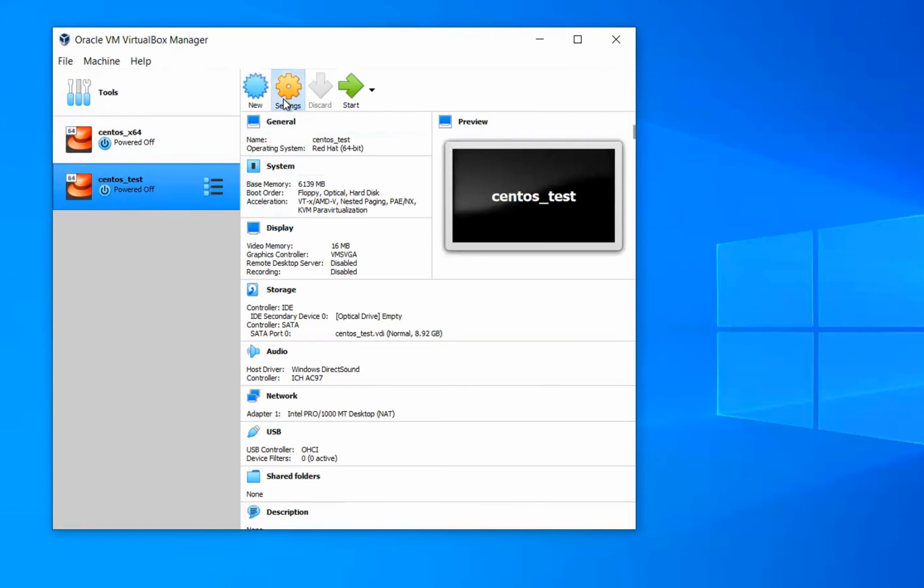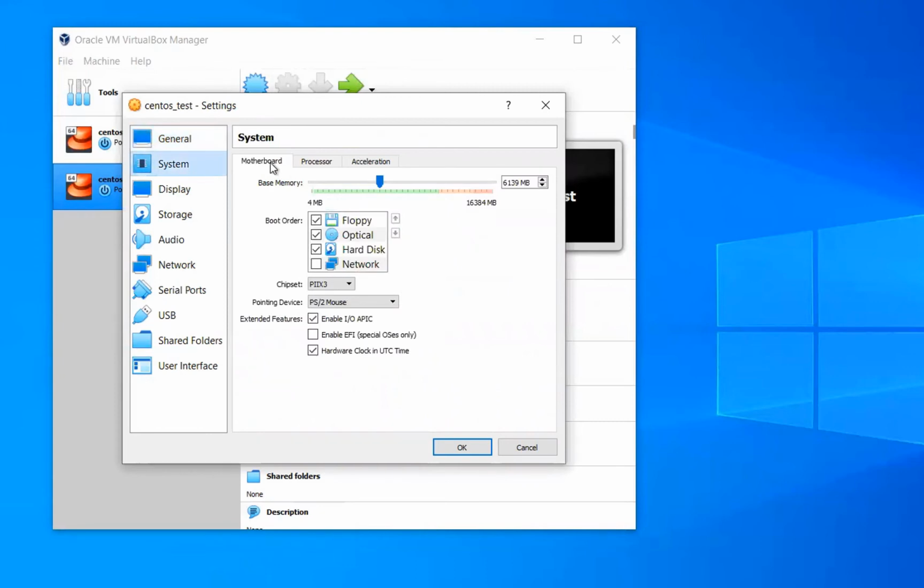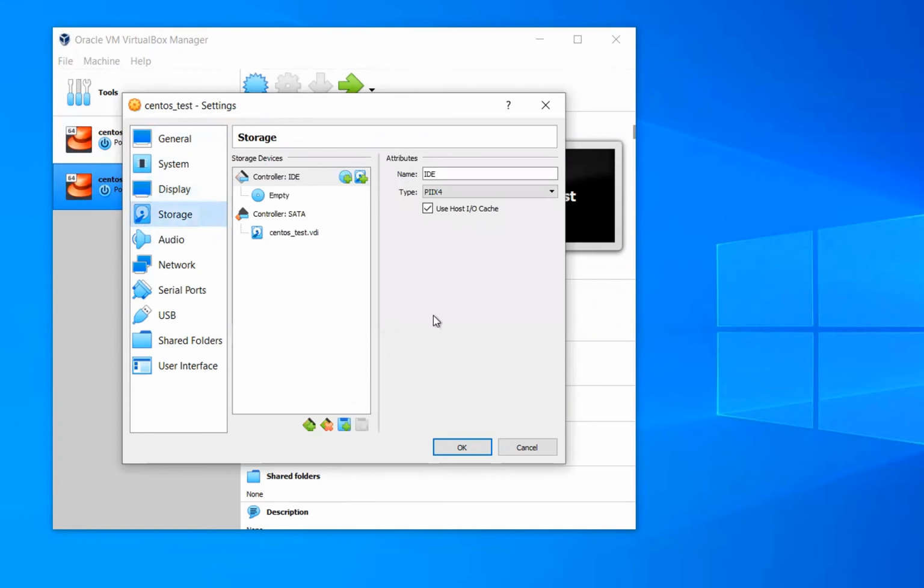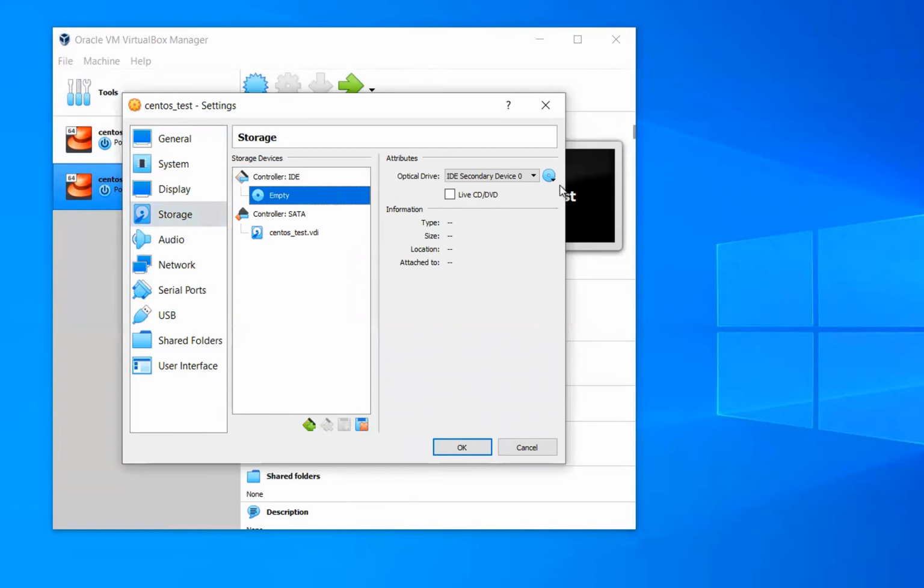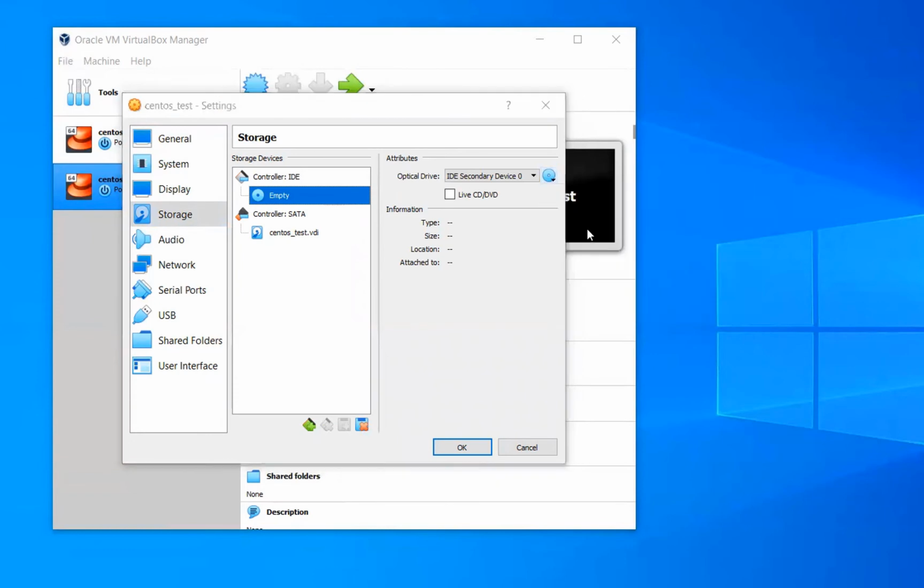So click settings. Now here you can see your system, your motherboard basically, where you have the RAM, then the floppy drive, hard drive, CD drive, and network adapters. If you go to display, it's like your monitor; by default it uses a graphics controller like VMSVGA, which is VirtualBox specific. Then you have storage, where you can see all the disks. Now here I go to the CD drive and I'll attach. So how do I attach?